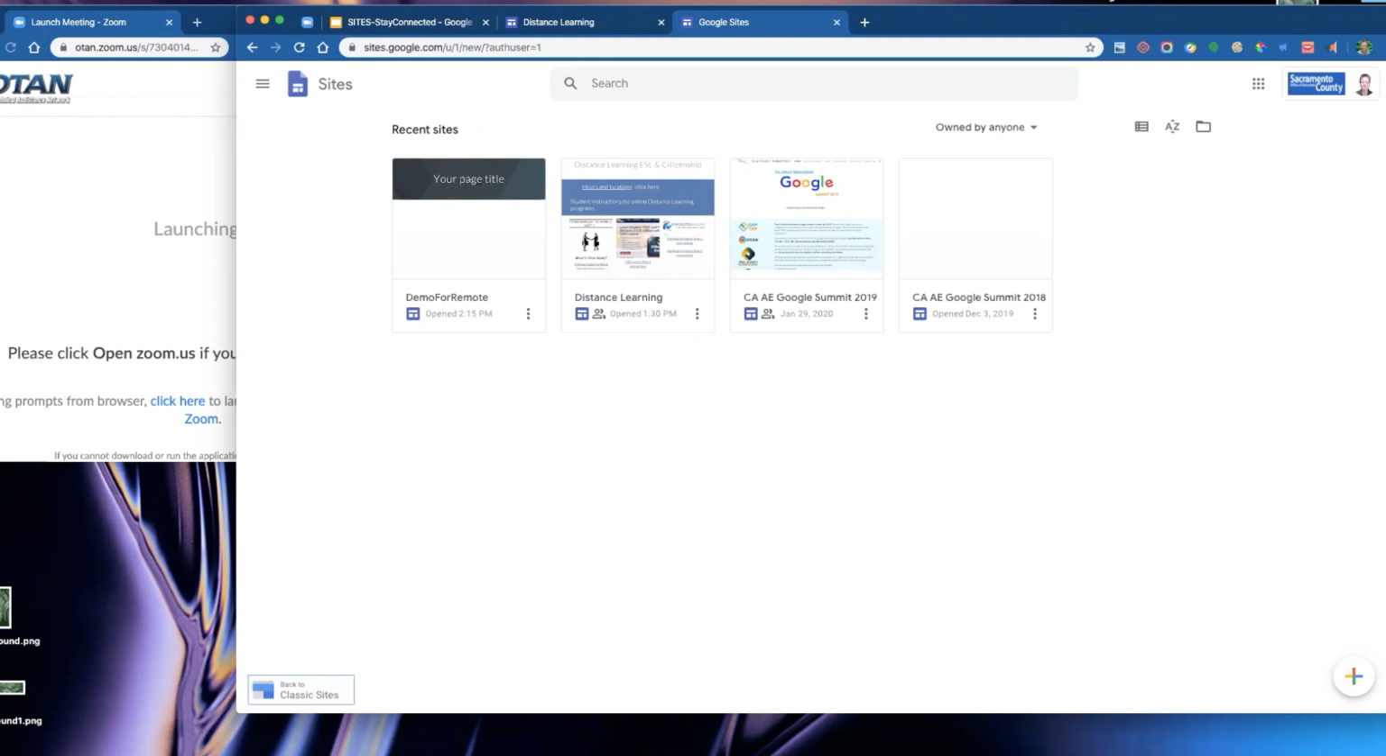If you're following along and you've finally opened up sites.google.com and you've clicked on that plus button down in the lower right-hand corner, I'm circling it now with my mouse. I know it's really small.